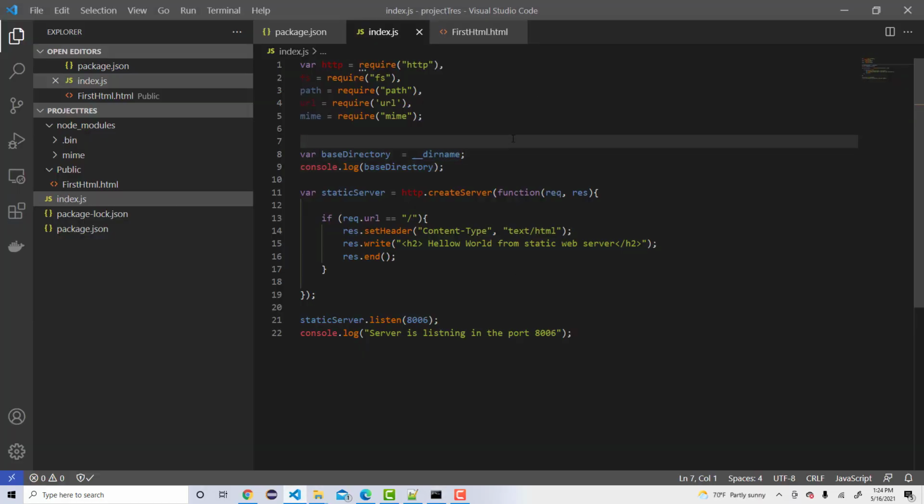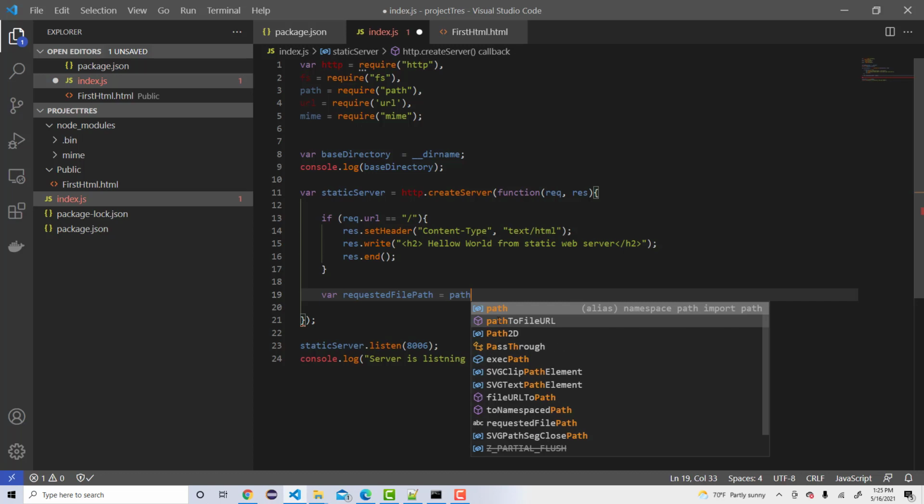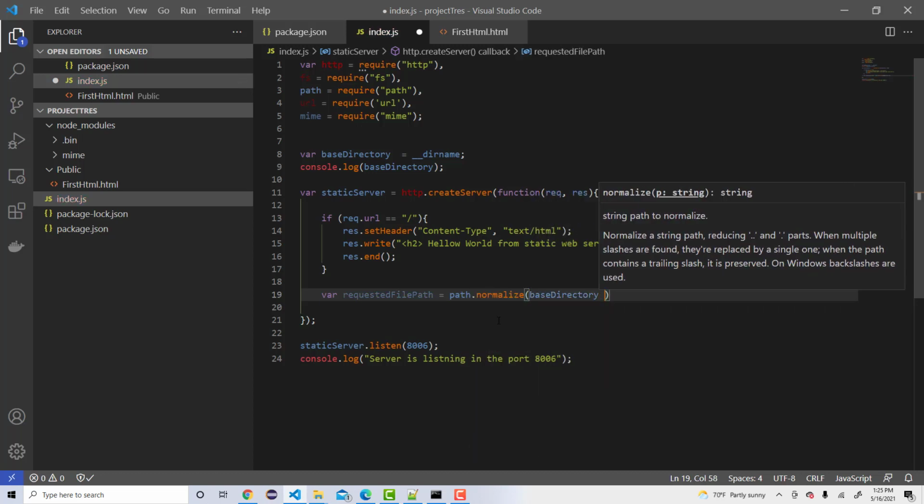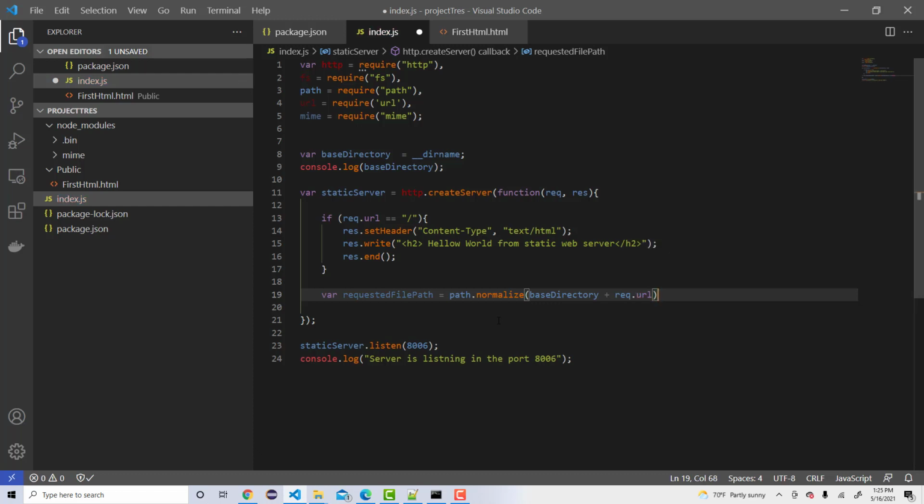Once we have this base directory information, we come in here and then we can do concatenation of the file that we'll be looking for. Let's say file path, requested file path. We can have path.normalize. We have the base directory, and then whatever the user's URL is, just give the path that the user is searching for.